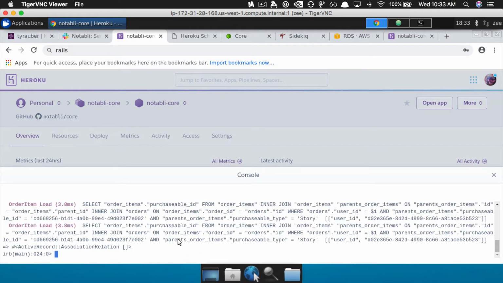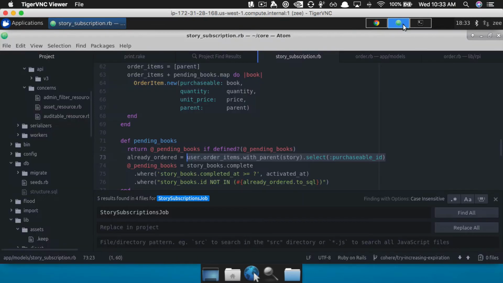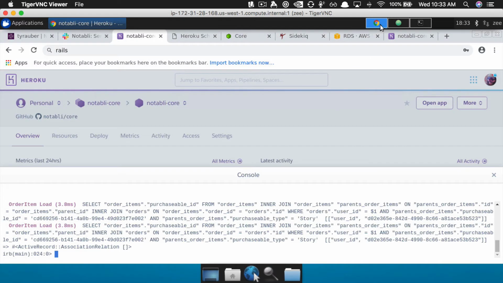And there's none. So this user has no purchasables. Can we, instead of user.last, use... Oh, so instead of storybook.last, you want to do a... Can we do it across all storybooks? Is that useful? Maybe?